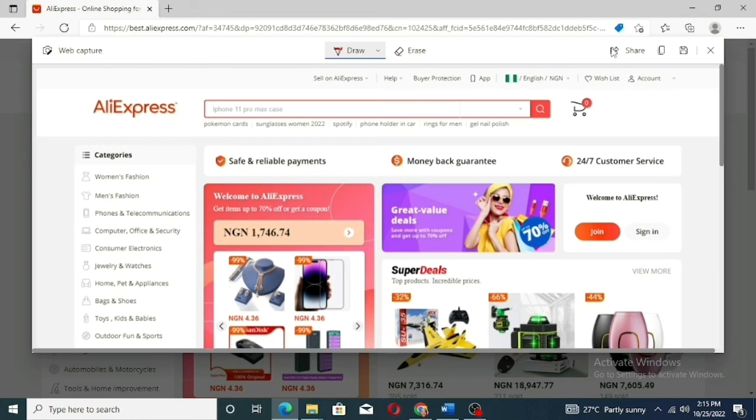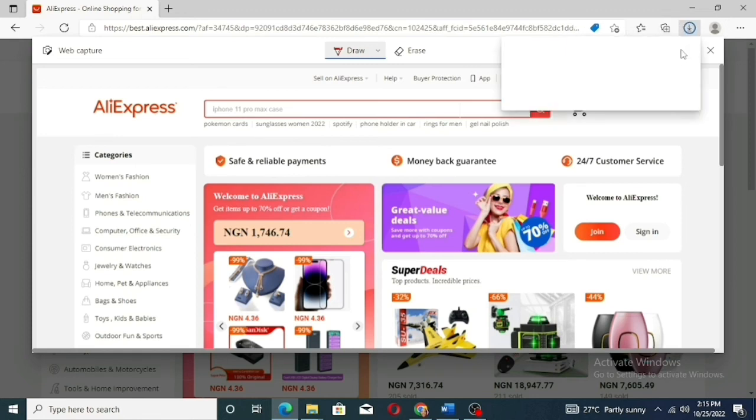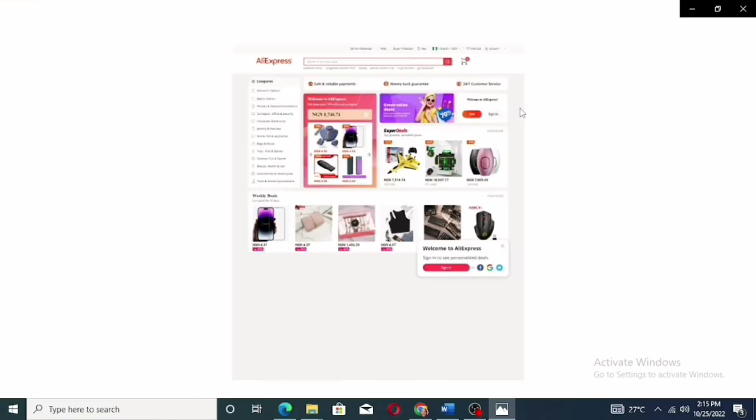Then I'll go back to the upper right corner of the screen where I have the option of either sharing, copying, and saving. I'll click on save now to save my file or my screenshot. Then I'll click on open file to see the screenshot I just made, and as you can see I have my screenshot here.